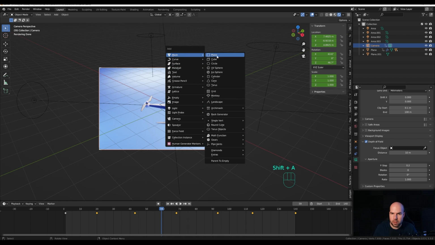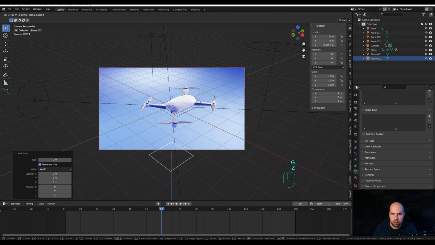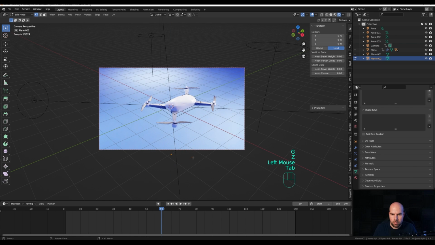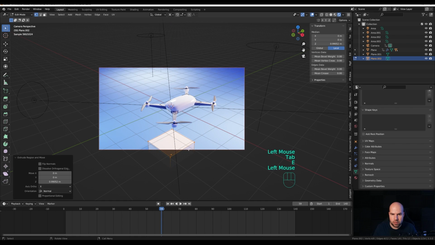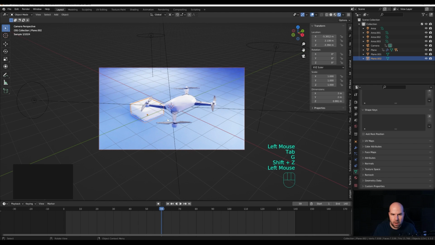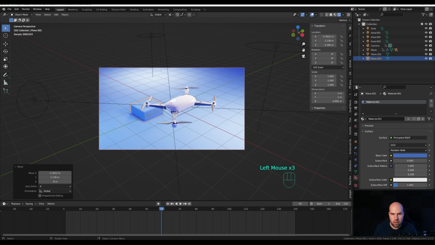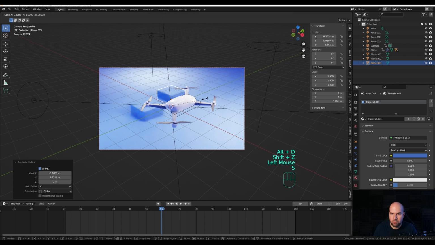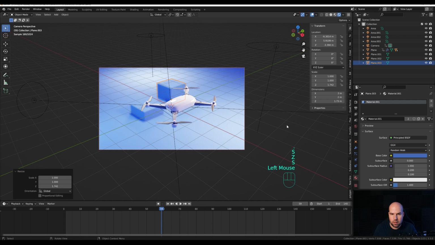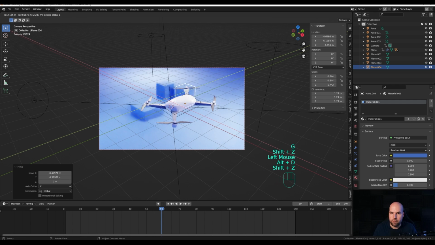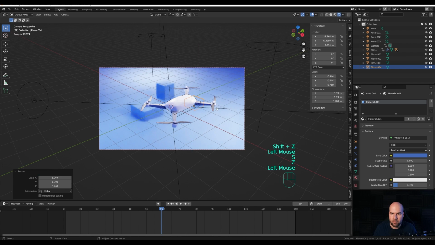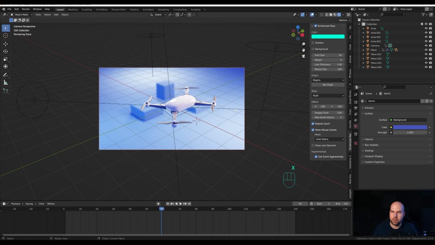And to make the scene a little bit more interesting, I've added some of these abstract elements. So let me just add a plane here, move it down, tab into edit mode and extrude, and I will just move this around. And let's give this the same material as the background. And this will create some interesting detail and basically give the scene a little bit more depth. And this will separate the drone from that background even more with the depth of field.